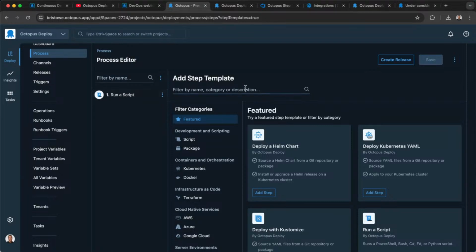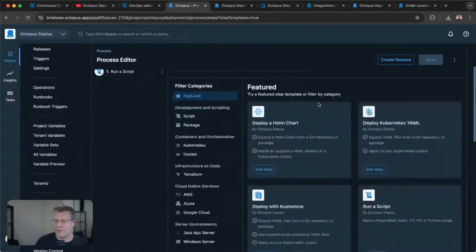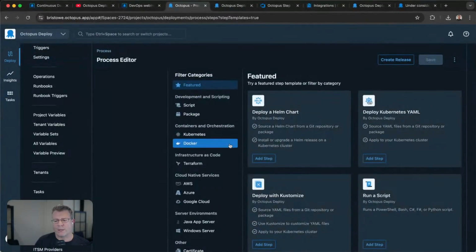And deployments can have hundreds of steps. I've seen processes that almost get to that length. But typically you'll see processes that have tens of steps. So let's go ahead and take a look at some of the steps that you can add. We categorize them here on the left-hand side into a bunch of different categories. We also have featured steps here that are most common for a variety of scenarios.